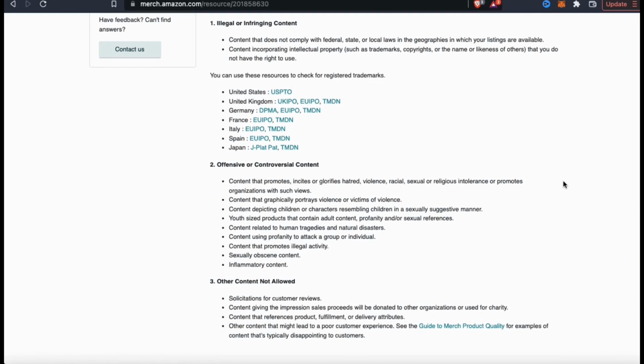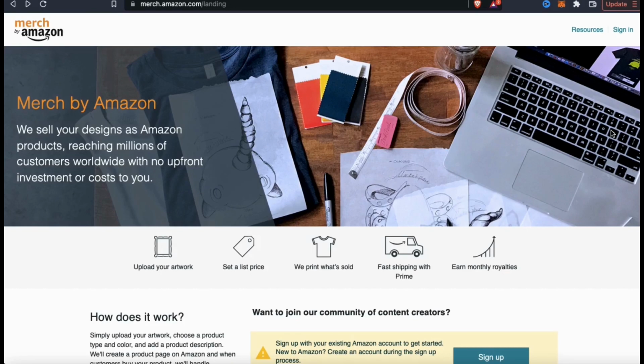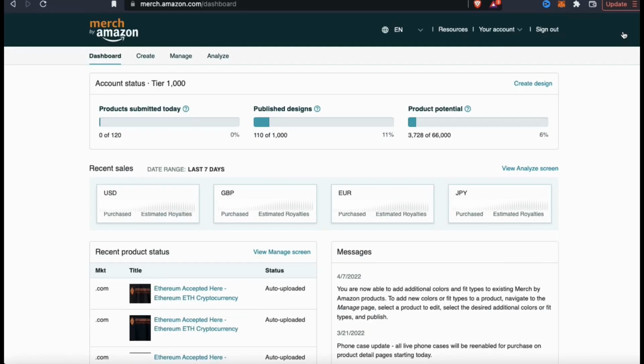So now that we've gone over some of the Merch by Amazon rules and guidelines, let's go through the process to upload your designs and publish products. Hopefully you've already applied and been accepted into Merch by Amazon, so now let's go ahead and sign in. When you sign into Merch by Amazon, you'll be taken to your account dashboard.